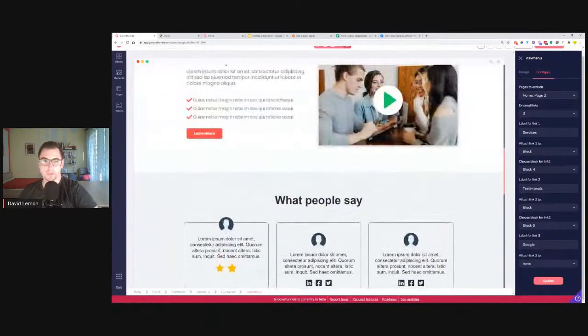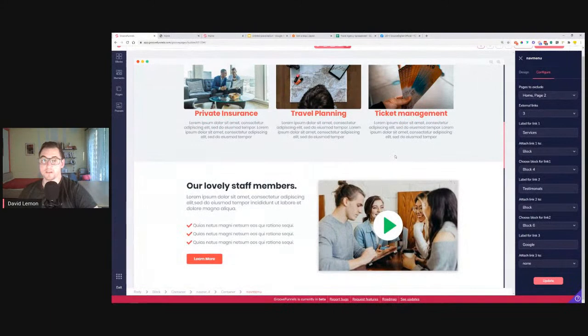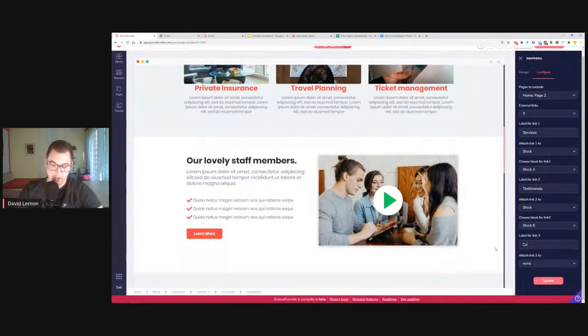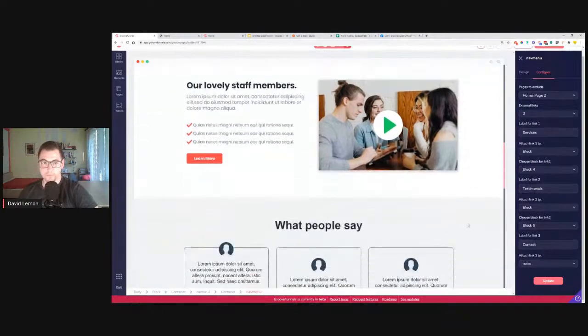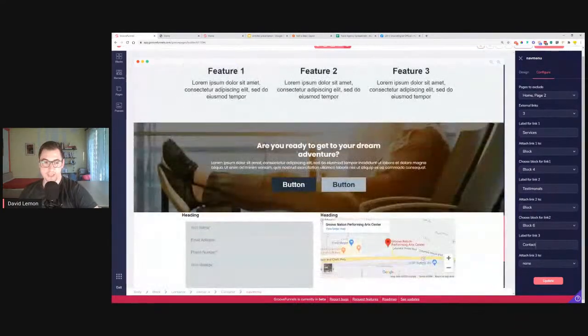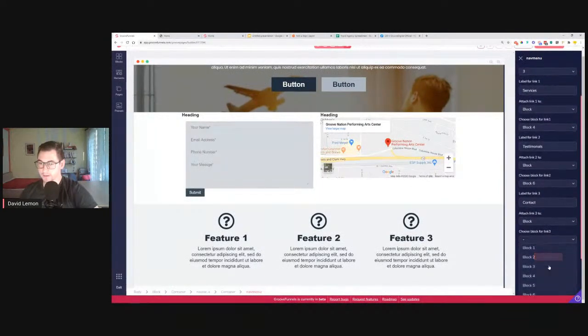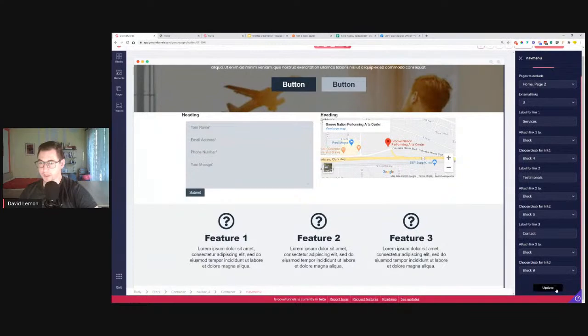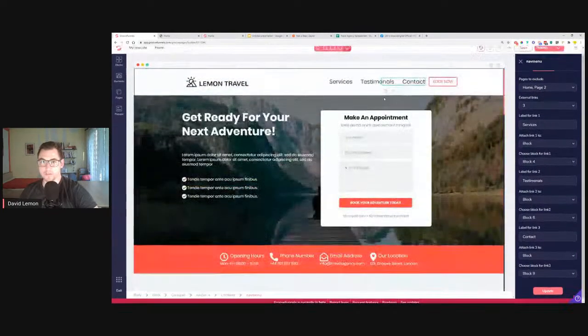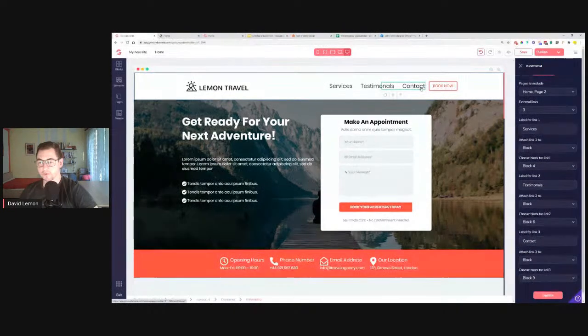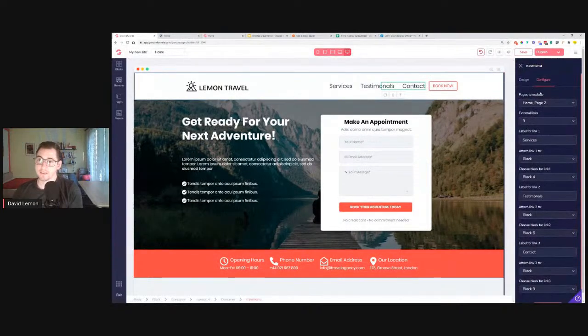Then the next one would be basically the contact, and that would be over here, contact. That would be, this is 6, 7, 8, 9. So that would be the block number 9, like that. Okay, update. And now, as you can see, there are services, testimonial, contacts. These are the 3 links that we set up now. So I hid pages to exclude, home and then page 2, and then the rest I actually linked up to different blocks on the page.